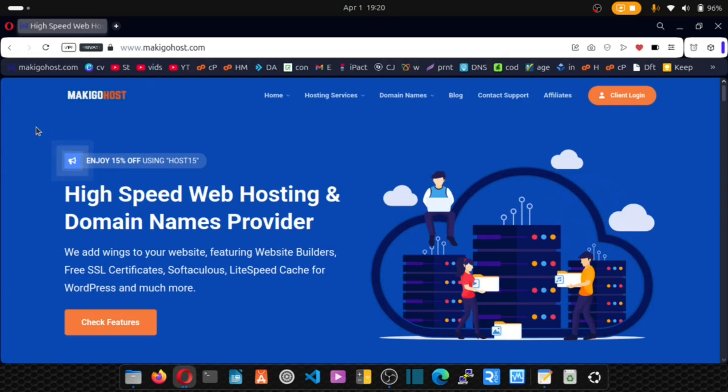When you click on that link, it's going to take you to a page just like this. This is Makigohost.com, and we'll be getting our domain name and web hosting from this hosting provider. I've used them for a very long time, and I know how they perform.